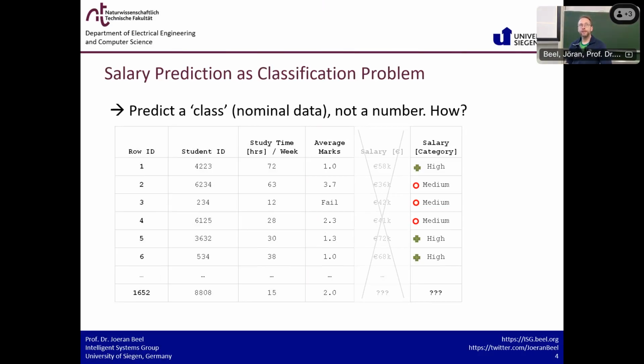But we look at this as a classification problem. So we don't want to predict the exact salary. We only want to predict a class. And in this case, the class is medium salary or high salary. It doesn't really matter how we name this. It could also be low salary and high salary. Any class in machine learning is kind of featureless. It's just like an entity without any unique characteristics. Doesn't matter if you call it high or medium or 0 or 1, at least in this example.